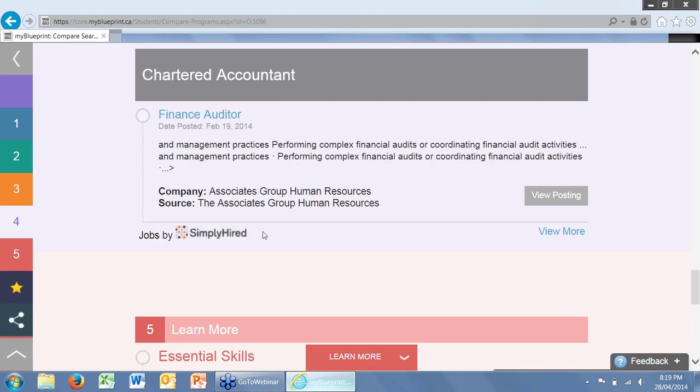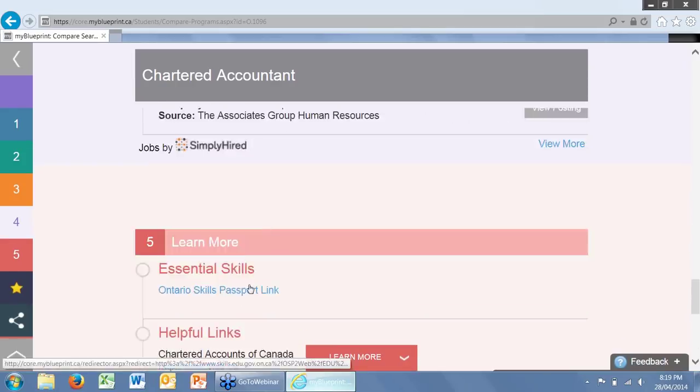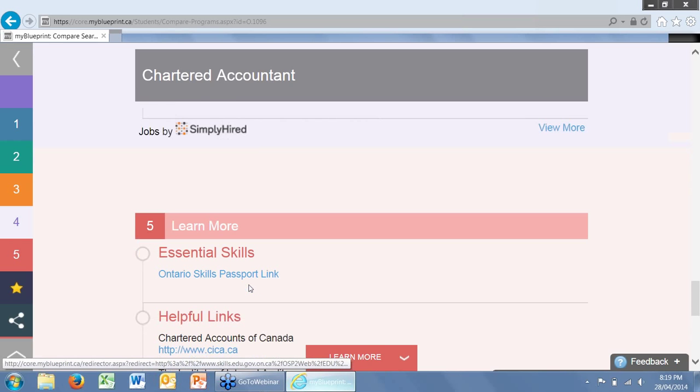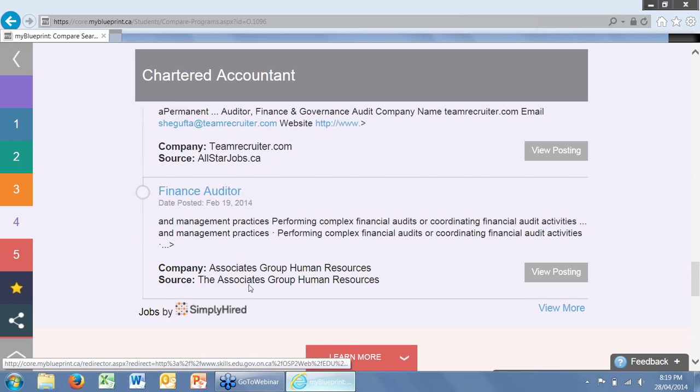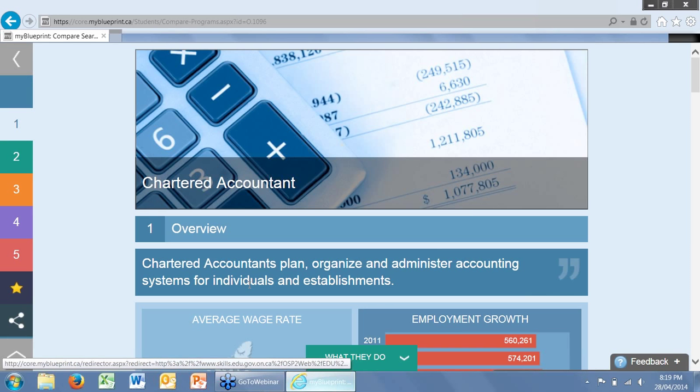You'll also find things such as links to the Ontario Skills Passport, or depending on your location, other links that are relevant that talk about the skills or helpful other resources to continue the search and make the best decision about where you may want to go.